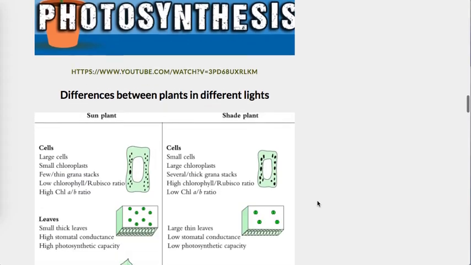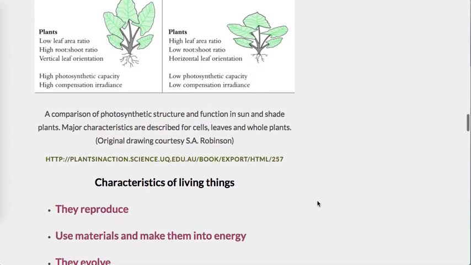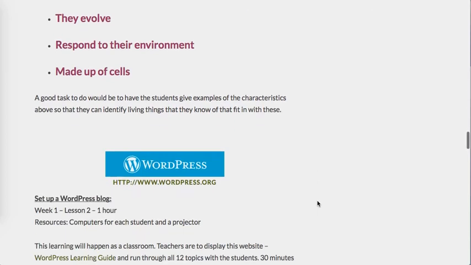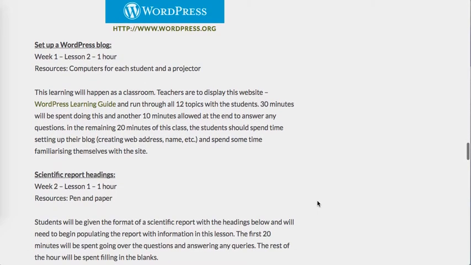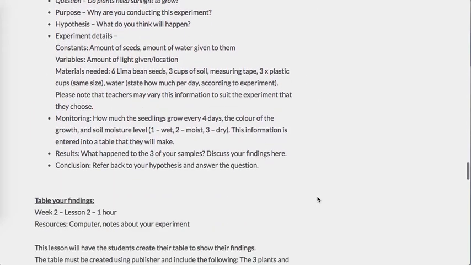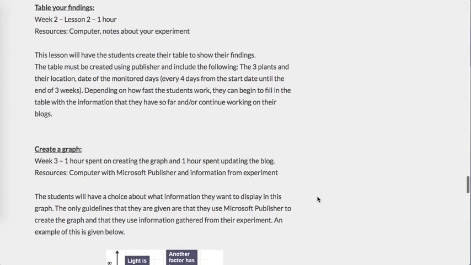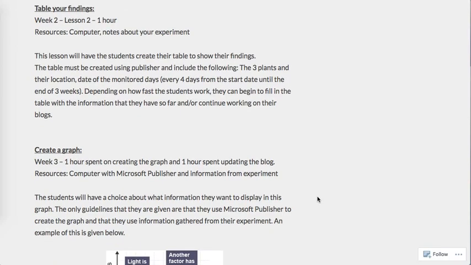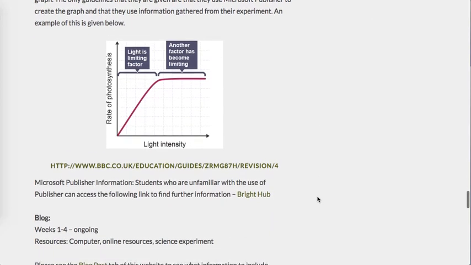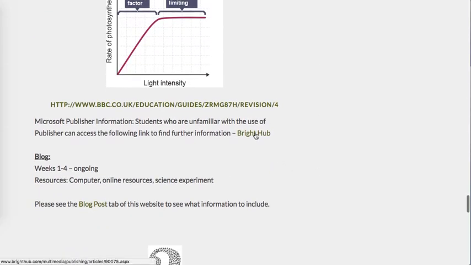they will view a video, compare a chart, and talk about the characteristics of living things and develop some classroom discussion through this. There's information on how to create their WordPress blog, the headings for their scientific report, how to table their findings and create their graph through Microsoft Publisher. And if they need a bit more information on this, they can actually click on this Bright Hub link here.